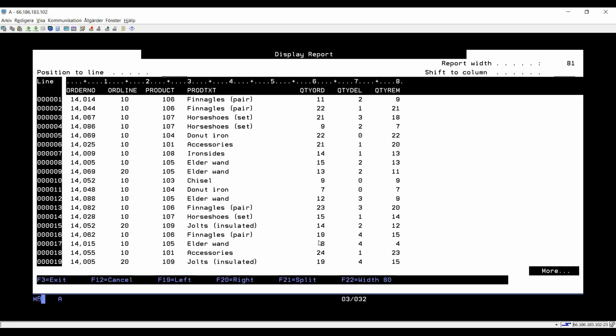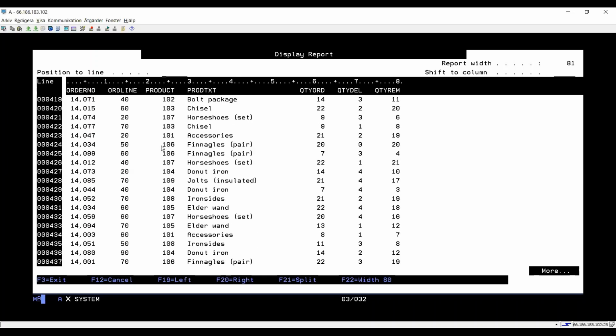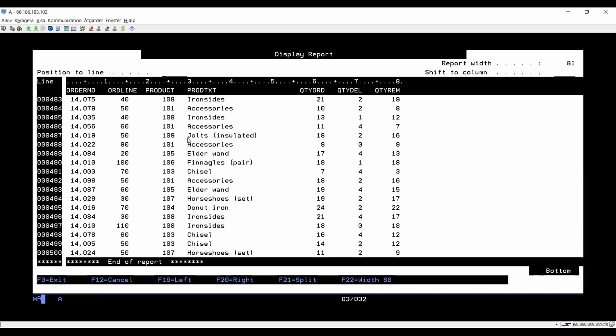And then see what we got in terms of order lines. So we got various orders in sequence. We got some finagles, some horseshoes, and donut irons, accessories, and whatever. And you have the remaining quantity calculated as desired. And we got our 500 order lines. Some orders have more, some orders have less.